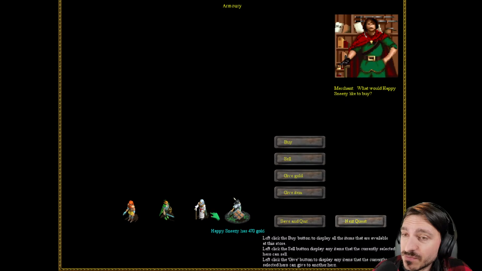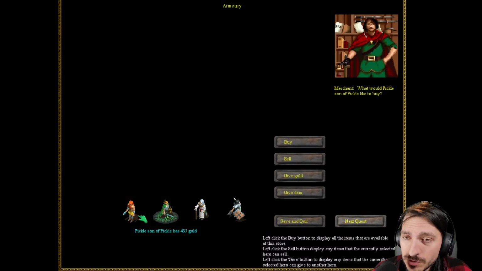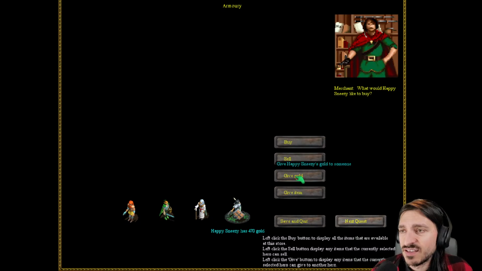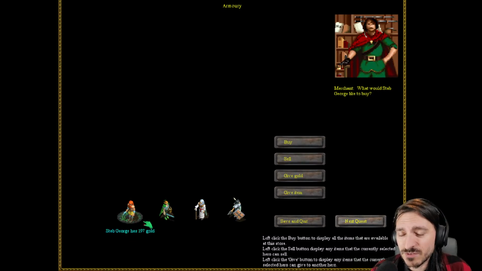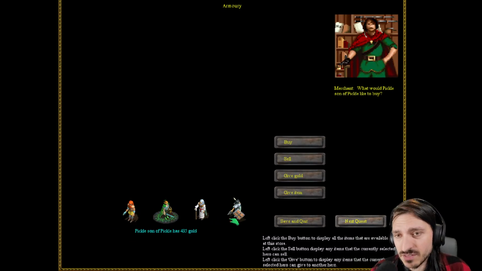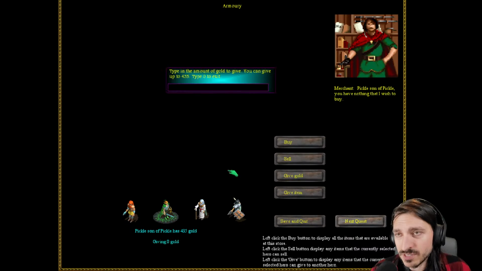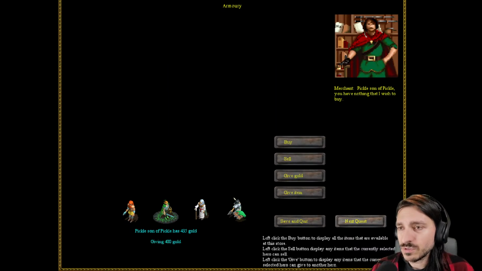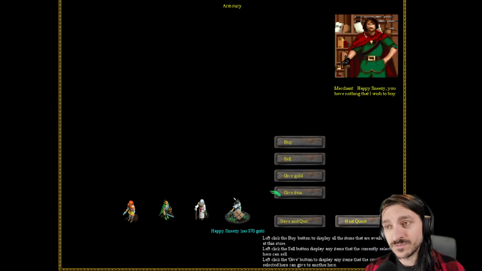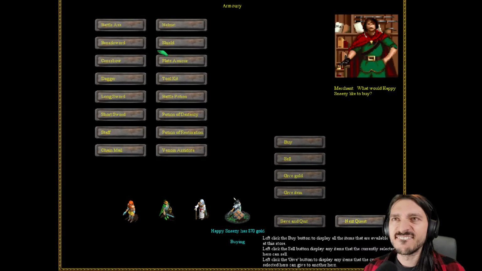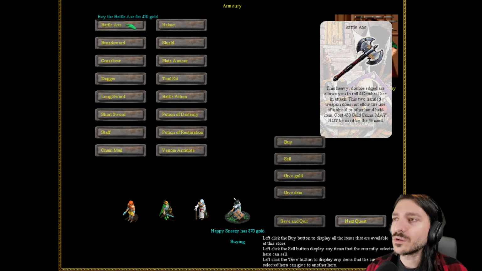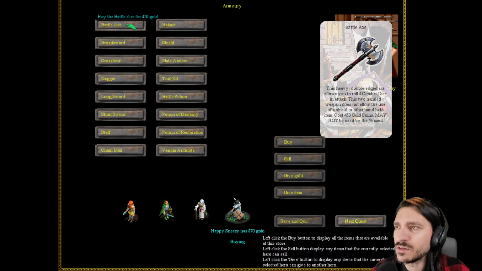All right. 470 gold plus 435 is enough for a battle axe. And now it's time for Pickle to give gold in the amount of 400 to the dwarf. The dwarf is going to buy the battle axe. Oh, it only costs 450. I was thinking of the plate mail. It was way cheaper than the plate mail.